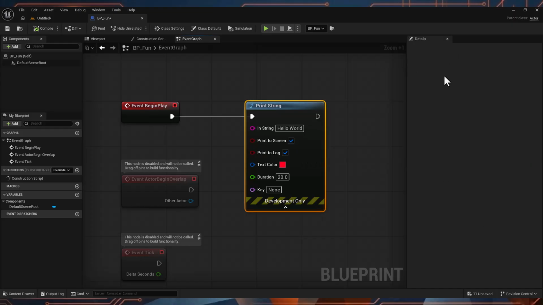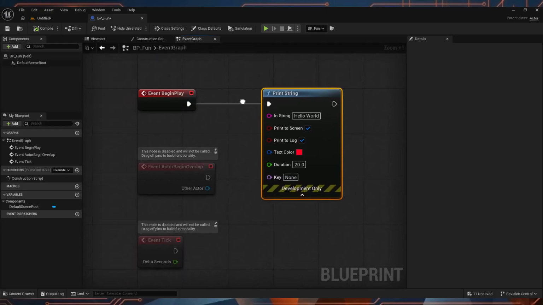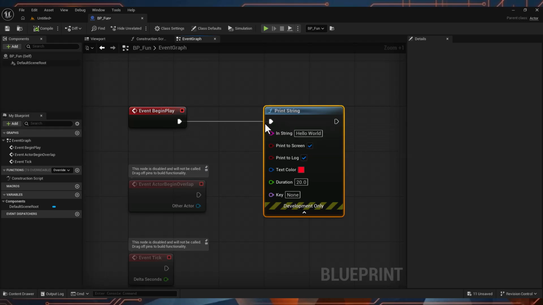Now, something important to point out is the order in which these scripts execute. So before the event graph happens, there's this area called the construction script. And the construction script fires off or starts before any sort of event or event graph. So let's return to our event graph and talk a little bit about this. So once you have a print string here, if you want to break the connection, you can hold the Alt key and then left click on it. And then you, again, left click and drag to connect those again.